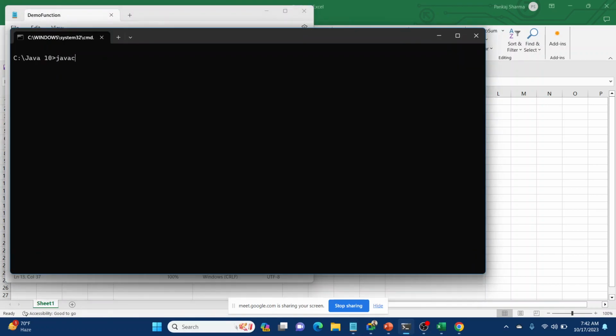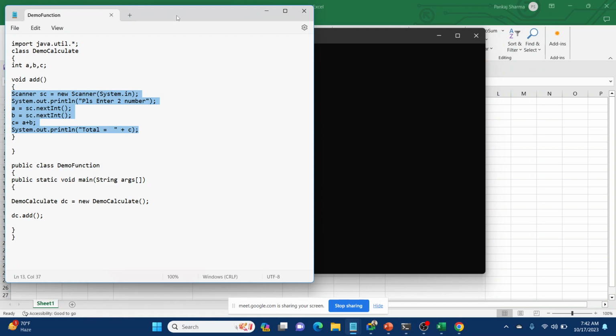So try to compile DemoFunction. It is compiled without error. Now we will try to run it. DemoFunction. So 200, 300, and total is 500. So this is the example of no return type, no parameter, right? It means this function is not interacting with wherever it is being called.